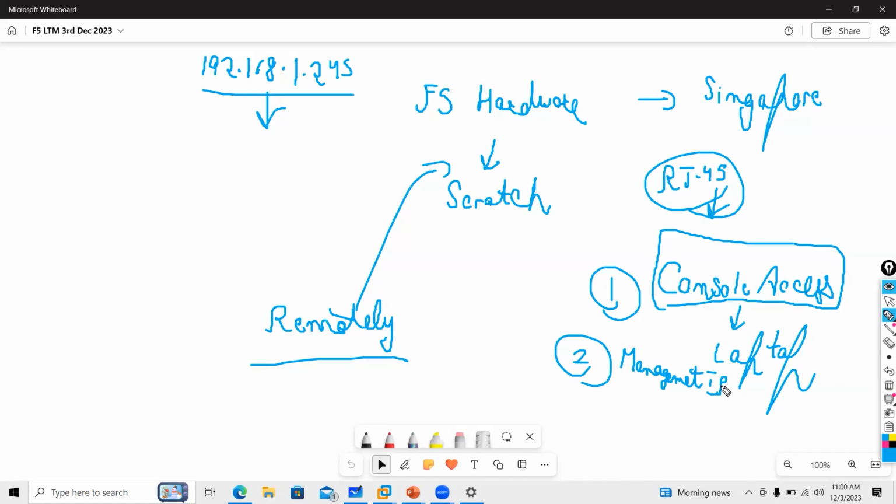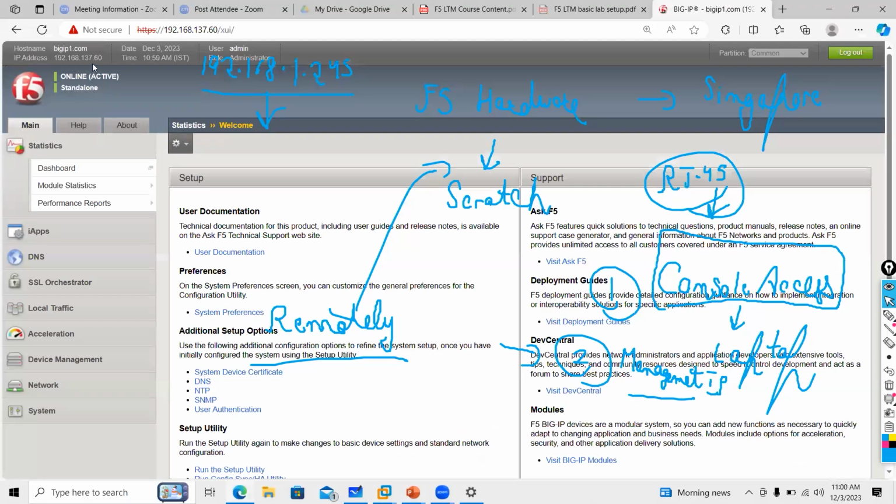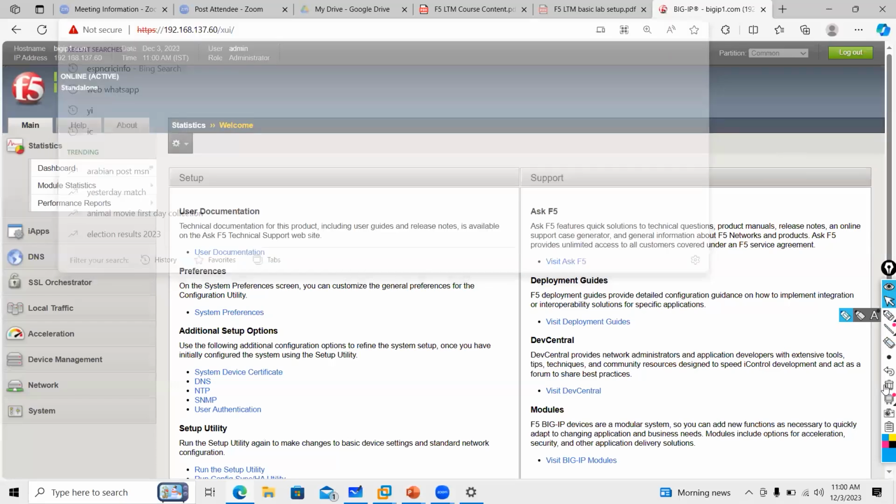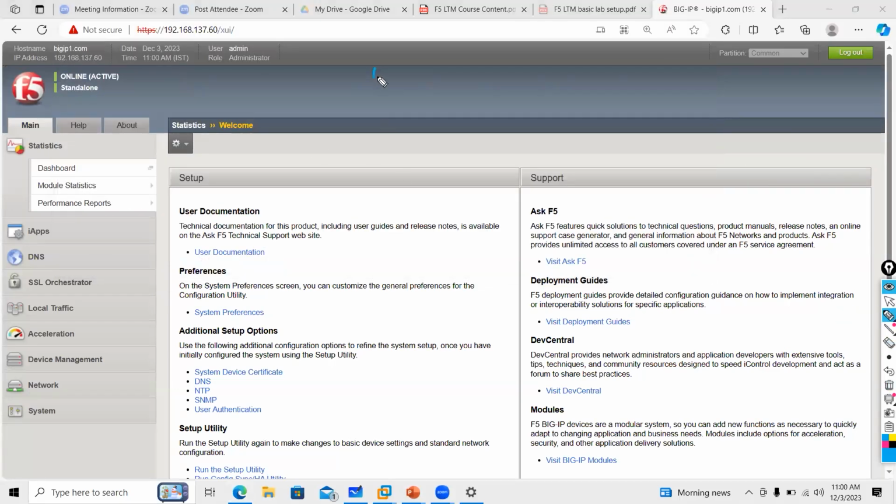By default, I told you it comes with this. You can change it by different methods. You get a console access. I'll show you later on when we do the lab. You need to configure management IP. Once you get access to management IP, this is how it should look. I should be able to access management IP through this. If you are able to access, it means you have connectivity.